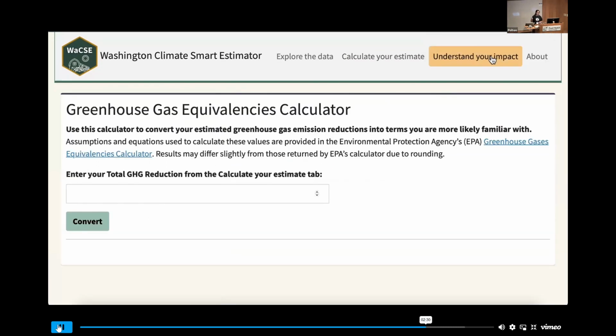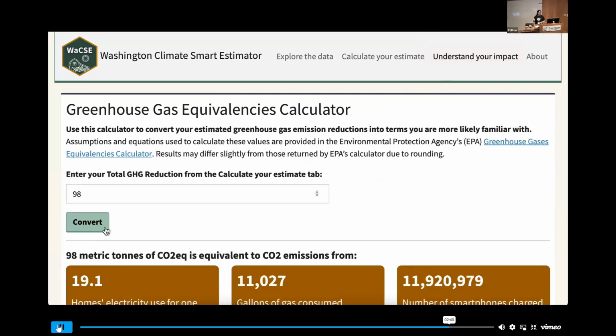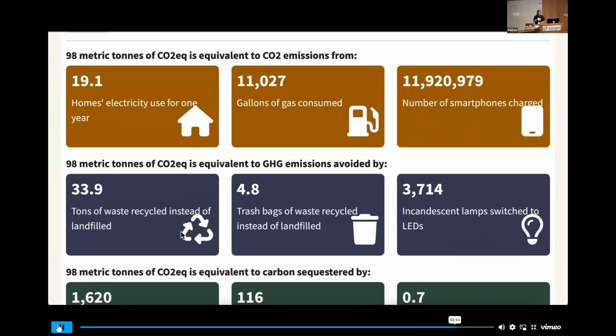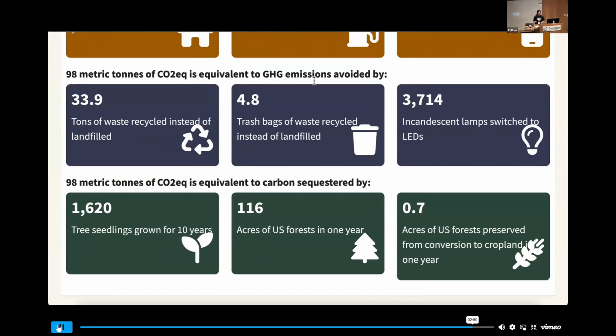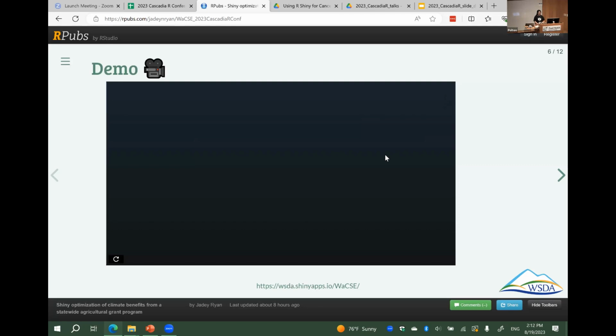So now going to the Understand Your Impact tab. This is using the Environmental Protection Agency's greenhouse gas equivalencies calculator. And we are entering our 98 metric tons per year. And now we can see in familiar terms that 98 metric tons is equivalent to greenhouse gas emissions avoided by, say, about 34 tons of waste recycled instead of landfilled. So that is much easier, and in familiar terms, for somebody to understand, as opposed to just, I saved 98 metric tons of CO2 equivalents.